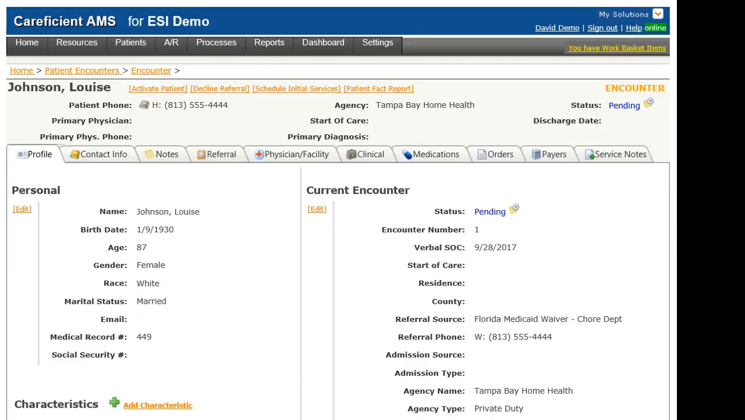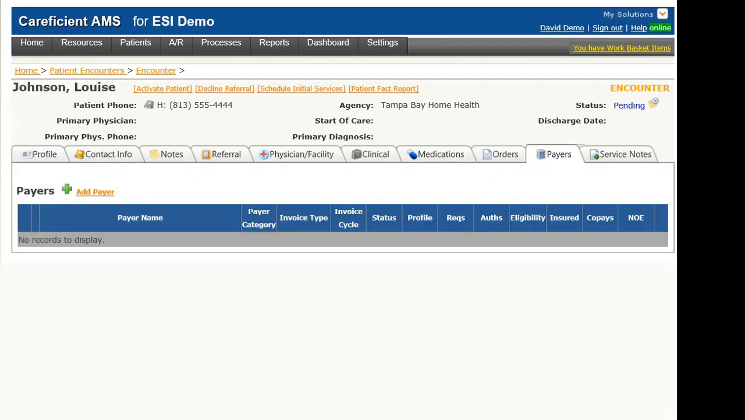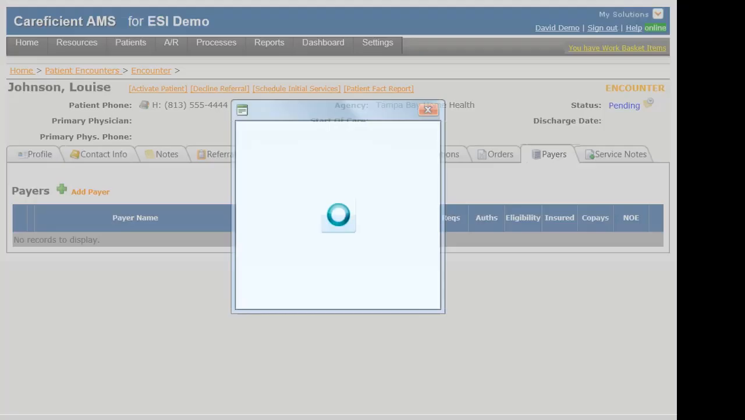Once I select the Continue button, it moves me into the patient encounter record as a pending patient. The next step in this process would be to add the payer. So while the patient is still pending, you can verify payer information, especially if you're working with another third-party payer. So I'm going to select the payers link. And while I'm on this screen, I'm going to select the Add Payer link.